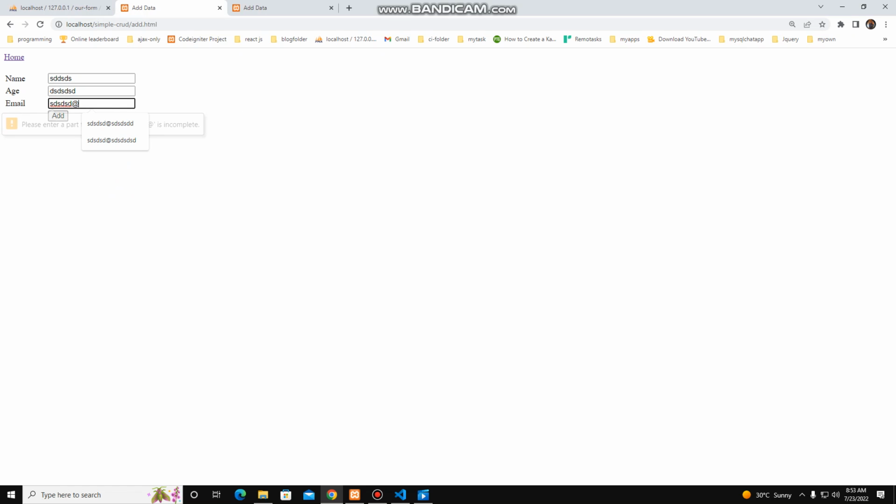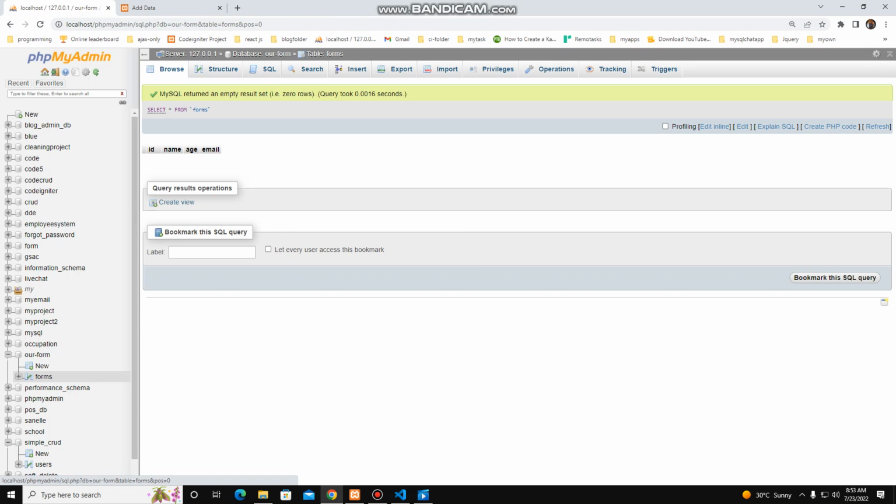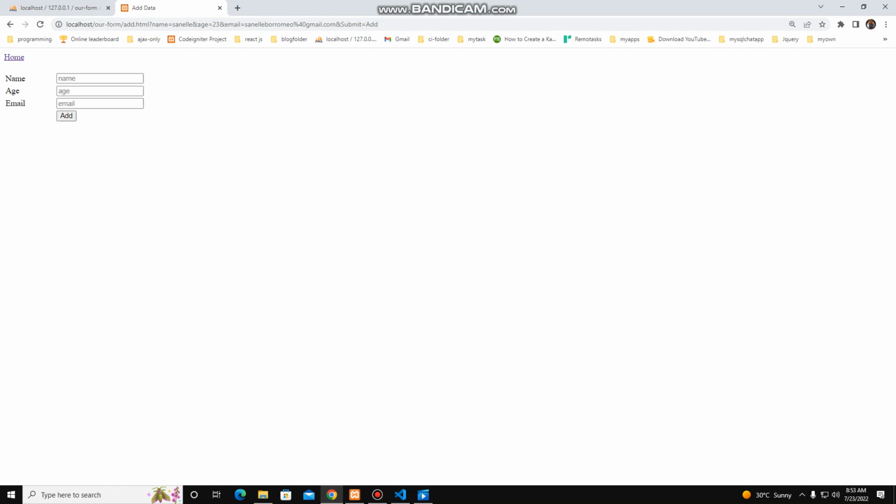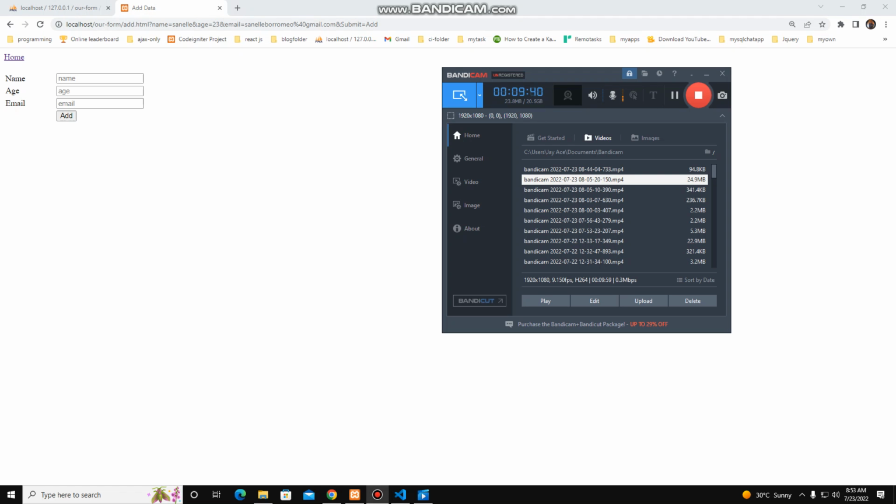For example, at gmail.com. So this is the sample project. For example, maybe the name is like this, and then age is 23, and then email is something like this. If we check here, something is not inserted because we have not configured a new file yet. Okay, so guys, stay tuned in, and thanks for watching.